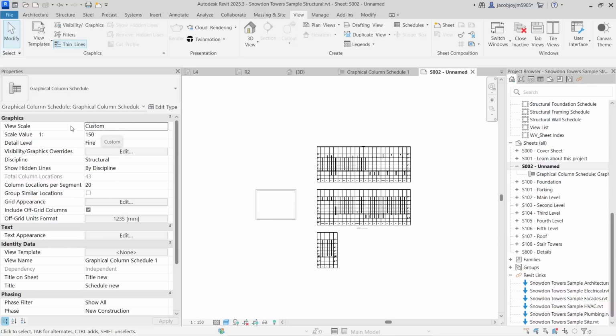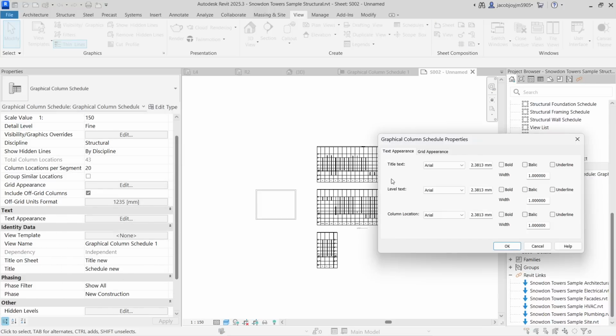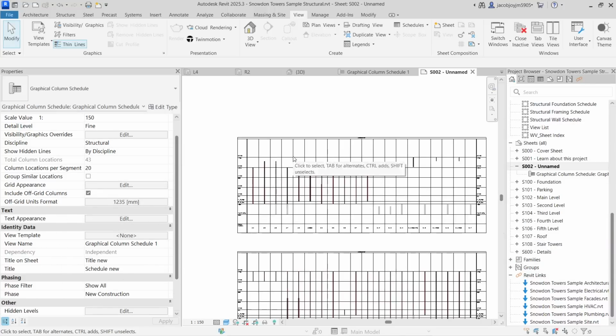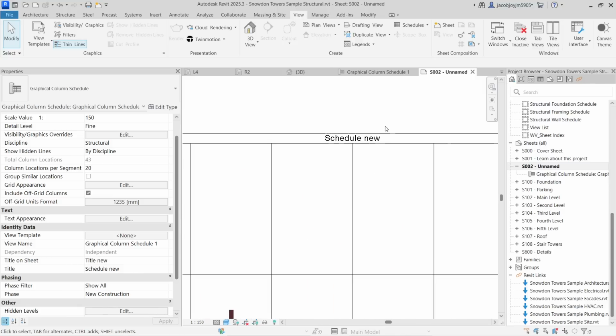Okay, the first set is for graphics. So this is same like other plans. Grid appearance, group similar locations. I have shown you how to do it. Off grid units also, text. So managing text, let's see how it works. So this is title text.